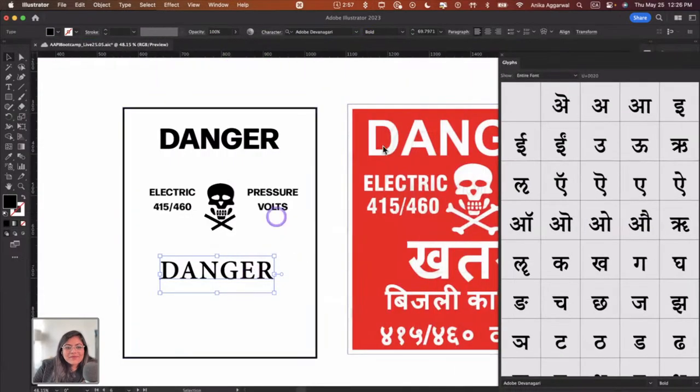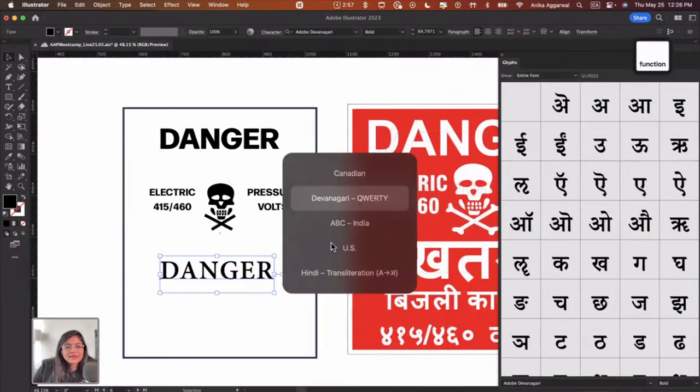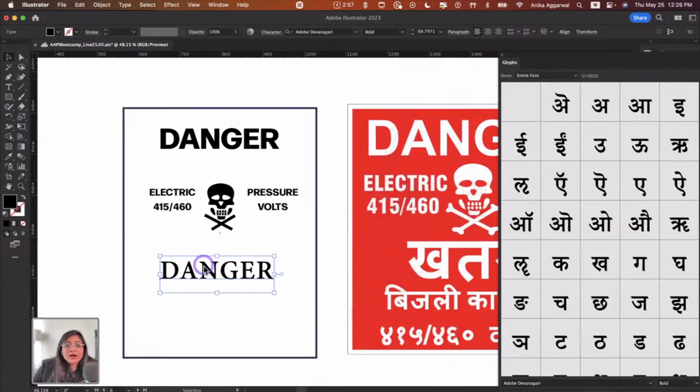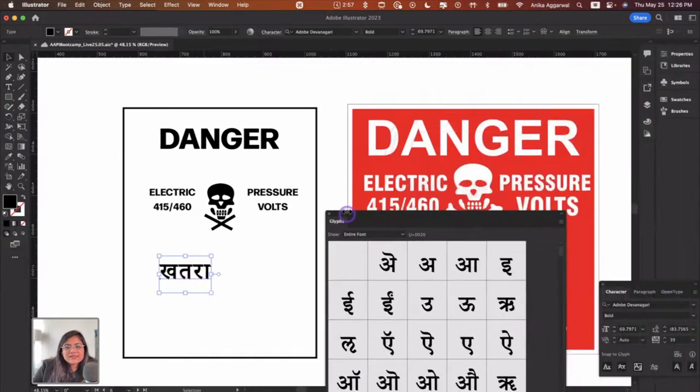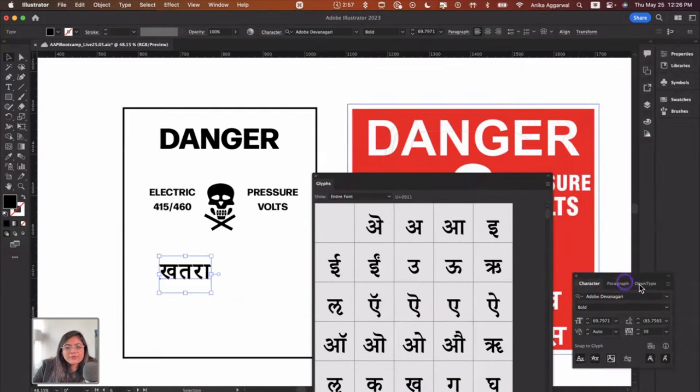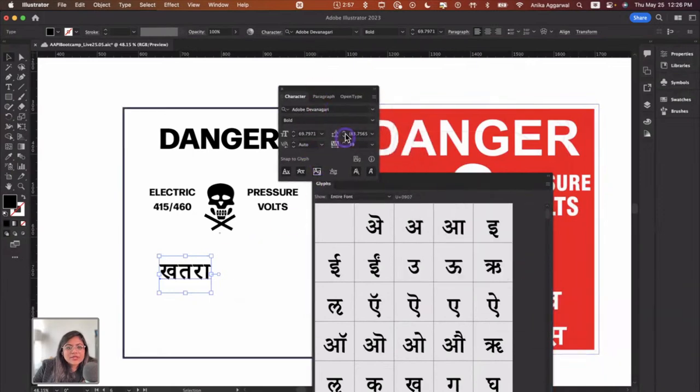I'm going to bring this up and change my keyboard again to Hindi. So I'm going to do that to Devanagari, which is the Hindi font. And then I'm going to say khatra. And I'm actually testing it out and seeing. So I see that the kerning here is a little bit messed up. I can go into my character panel in here and change the kerning. I want to change it to 0 and see what that does. Oh, wait. Why is it not doing anything?